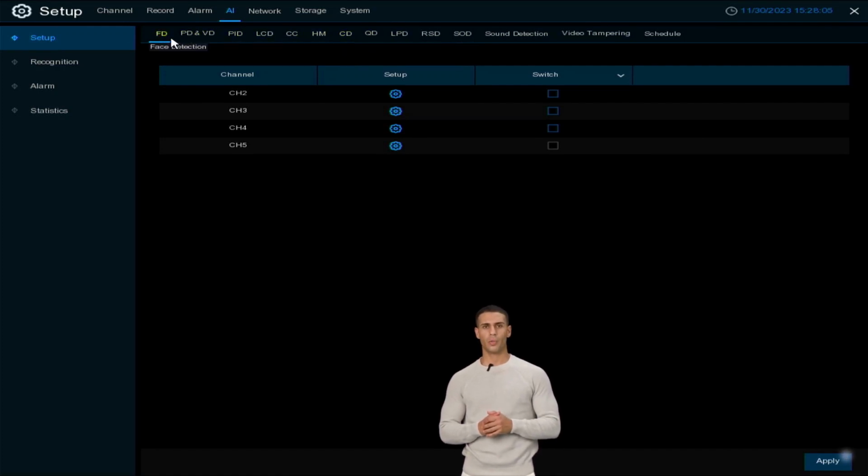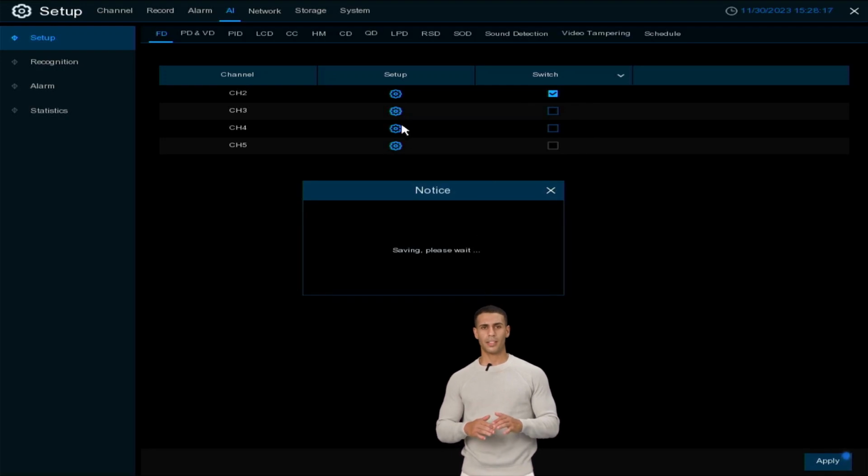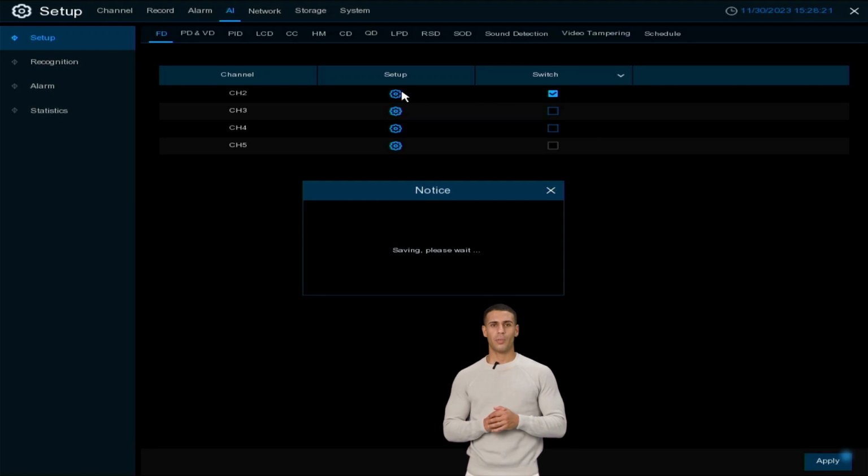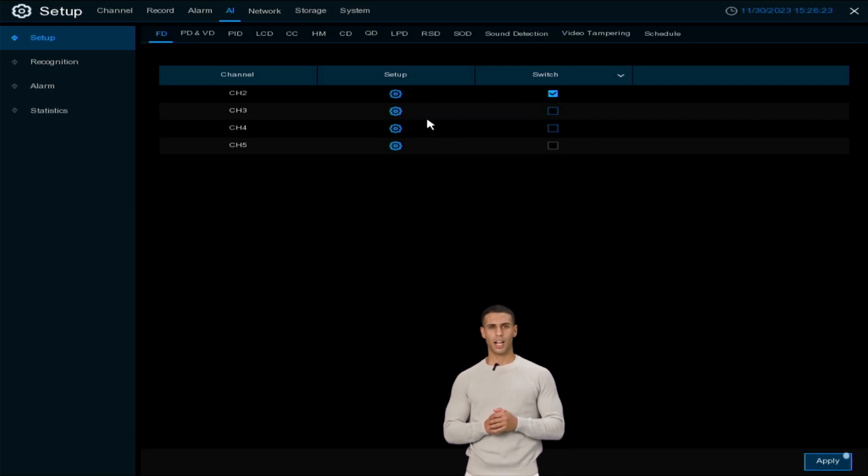Please note that you can only set one AI feature per camera. Let's say, for example, we decide to set face detection for the camera on channel 2. We will click on this switch, and then on Apply. Face detection is going to be enabled on the camera on channel 2.